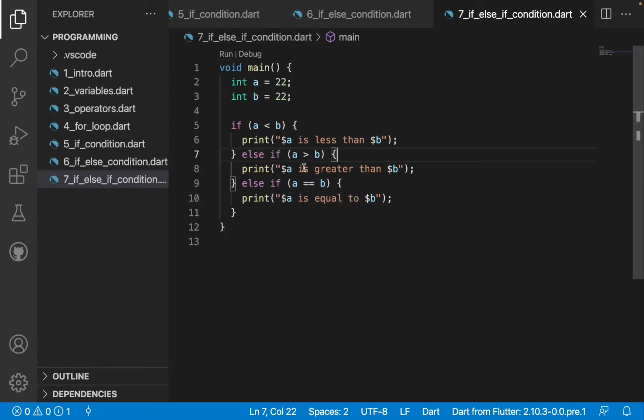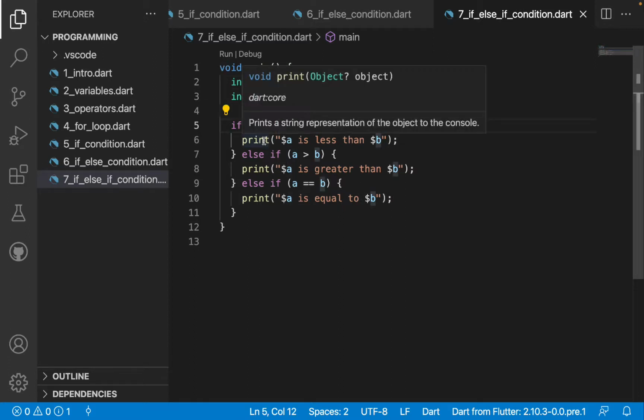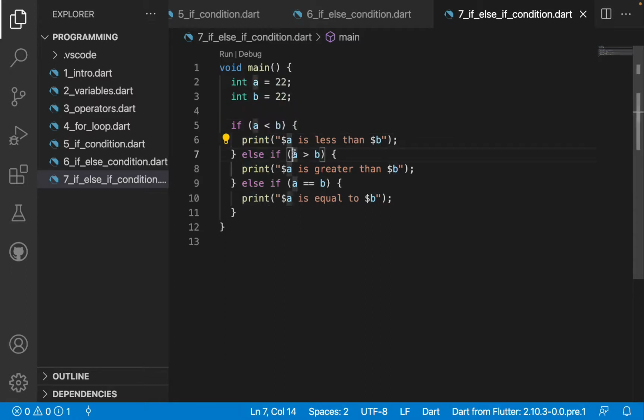So what should we expect? We expect this last condition to be executed, because this one is equivalent to this. So we check, is 22 less than 22? Of course no. It skips this and comes to this. Is 22 greater than 22? Of course no. It will skip that one and come to this. Is 22 equal to 22? Of course yes. Then we'll execute this last bracket. Let's go ahead and run this.